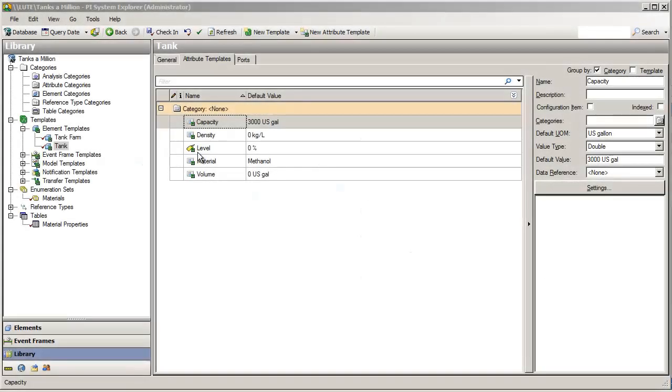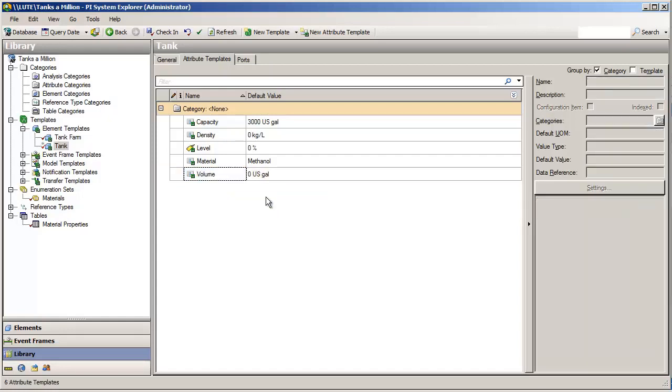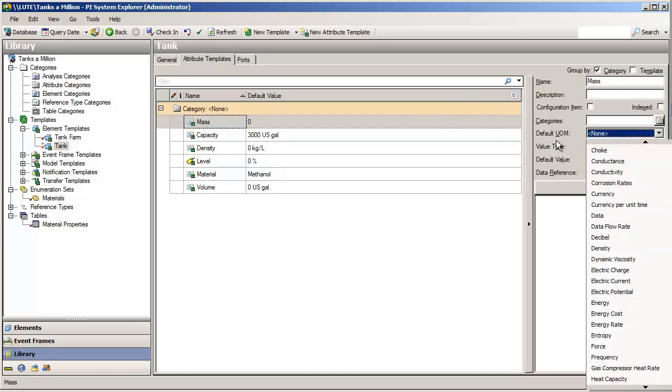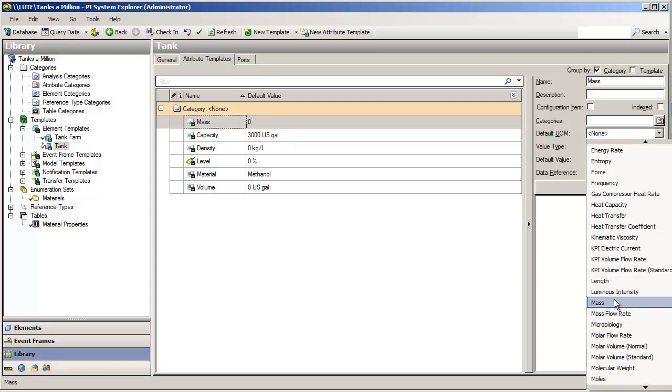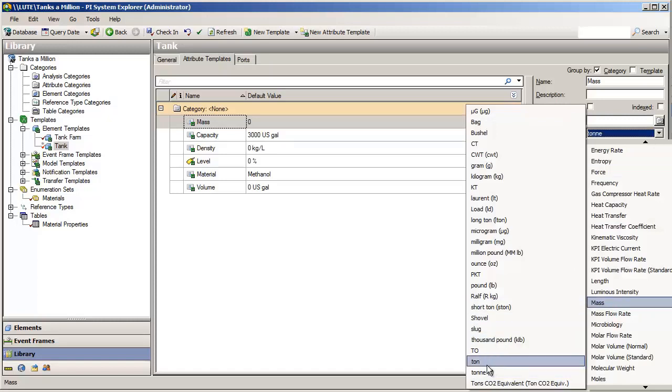Now that we have density and volume, that's about all we need to calculate mass, and mass was one of our big goals. So we'll add in that new attribute template for the mass of each tank. Now, by corporate policy, we want to see mass in tons. So I'll go ahead and set the default unit of measure here to be a mass of tons. Oops, that was metric tons. I'll set the unit of measure to be a mass of tons.